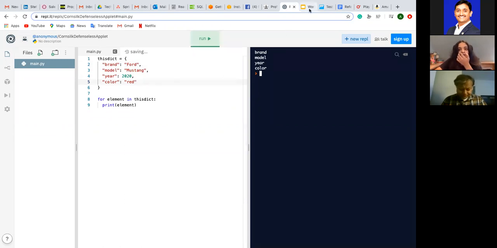Let's say you wanted the value. You don't want to see brand, model, year, color. You want to know what the brand, what the model, what the year, what the color of the car is. The way we would do that is just access the key, the value, the same way we did when we tried to reset it, the element. So this will go through each key and print out the value that's associated with it. So now we get Ford, Mustang, 2020, and red.